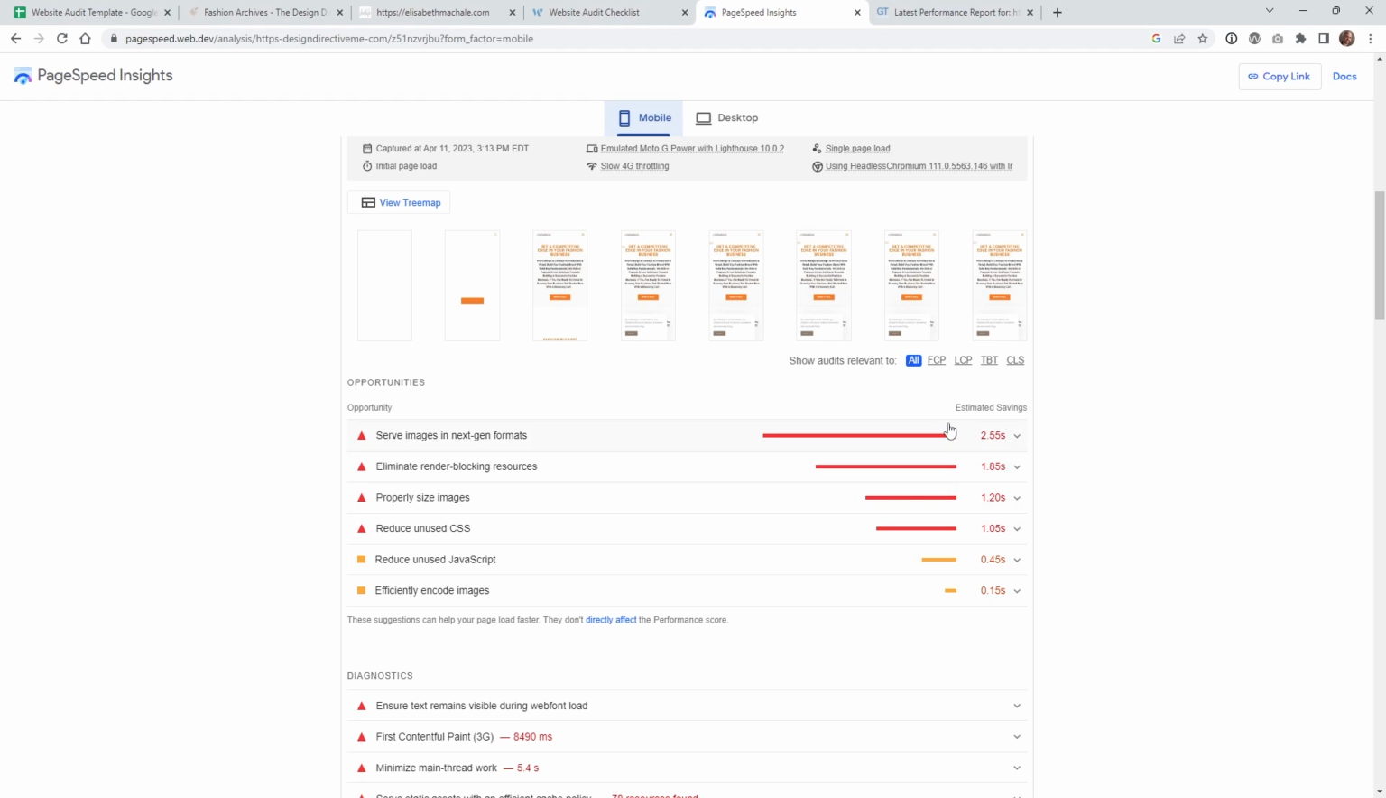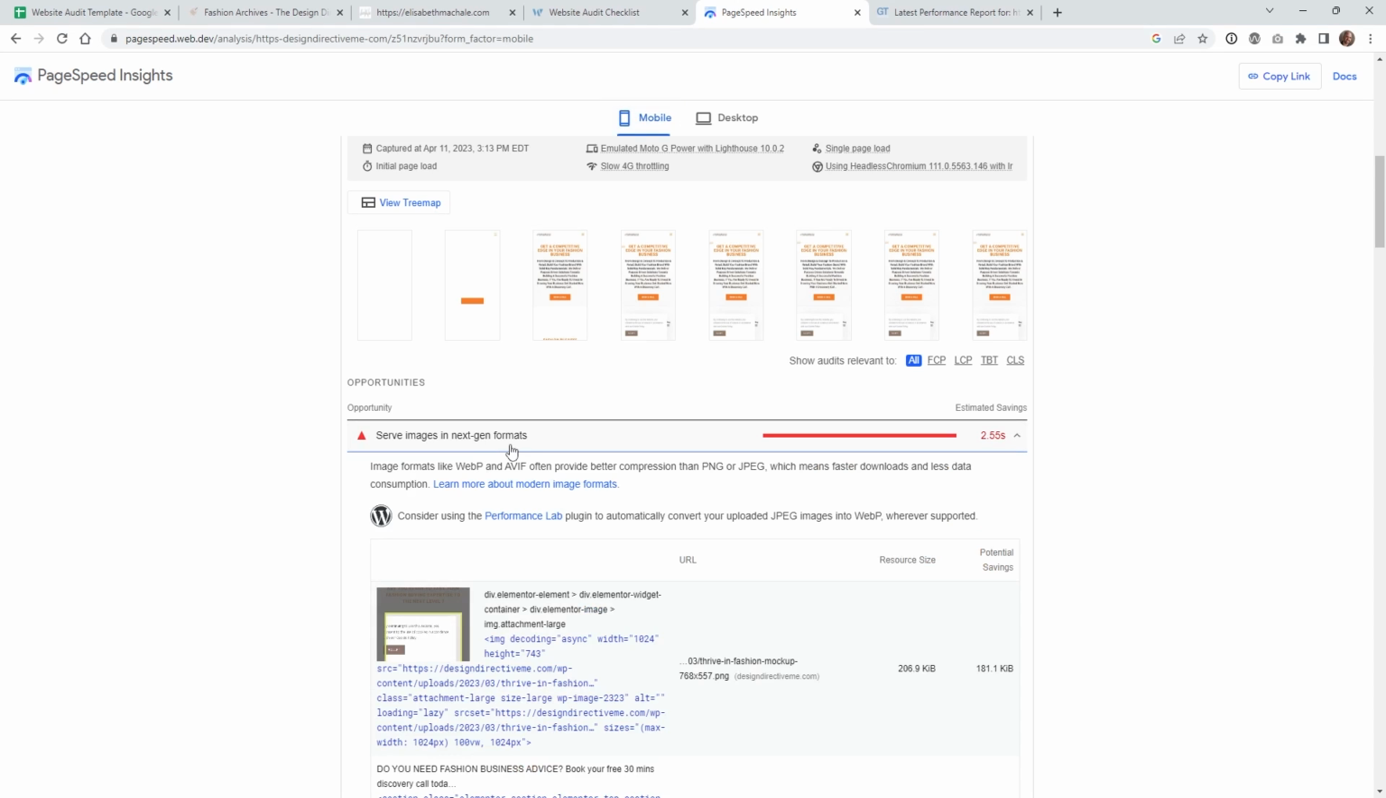So it's best to always work from the highest red right here where it says 2.55 seconds. Just go down the list and try to fix these as best as you can. I'll quickly just go through, and it looks like the number one thing on your website is you're going to want to serve your images up in what they call next-gen format.